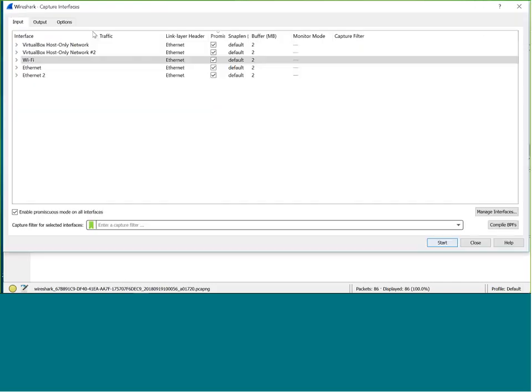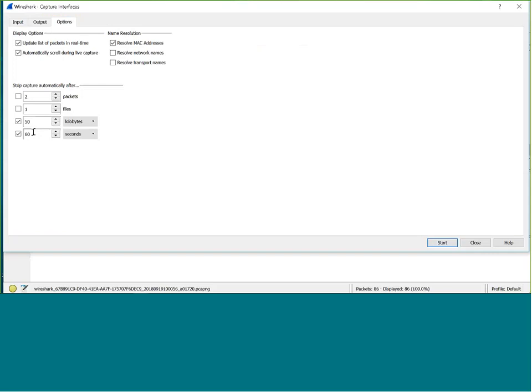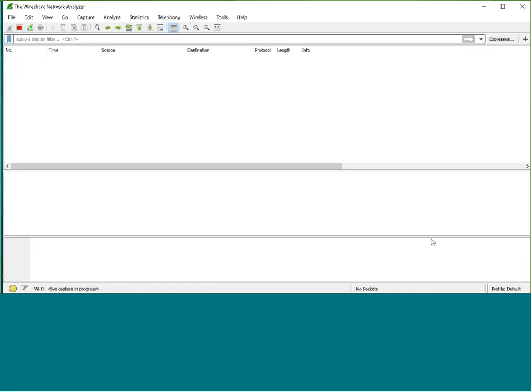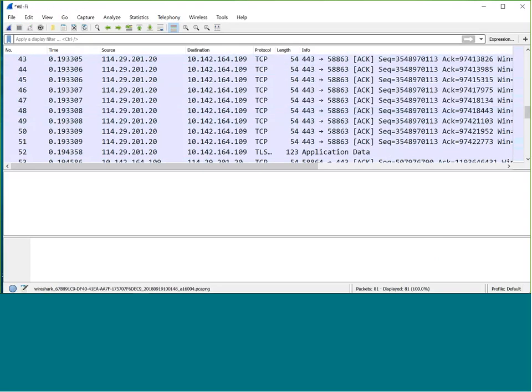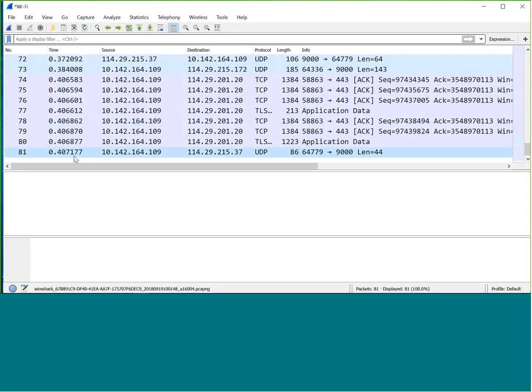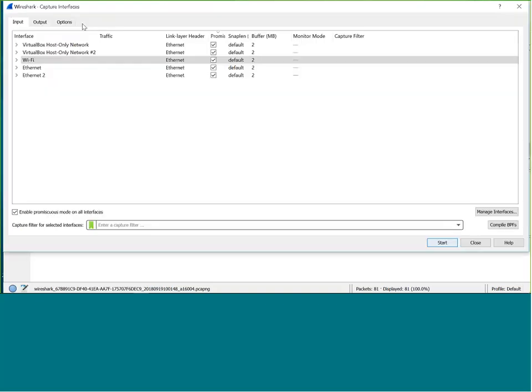So we can test it in a different way. We will give 2 seconds, and we'll give 100 kilobytes. Let me give 1 second because Cisco traffic has too much traffic. Let's see. Here it stopped at 0.400 because I gave 1 second. So it takes whichever is less.